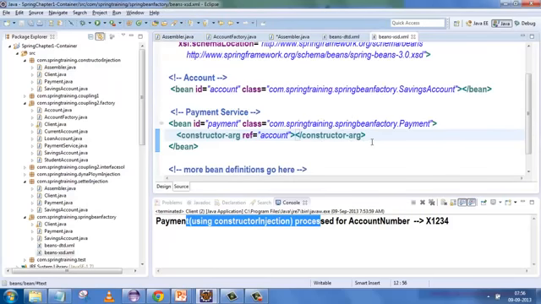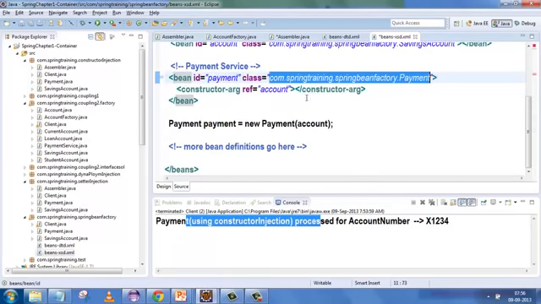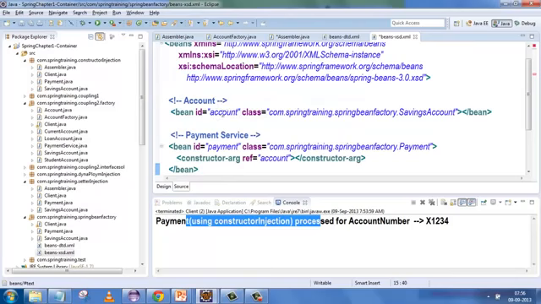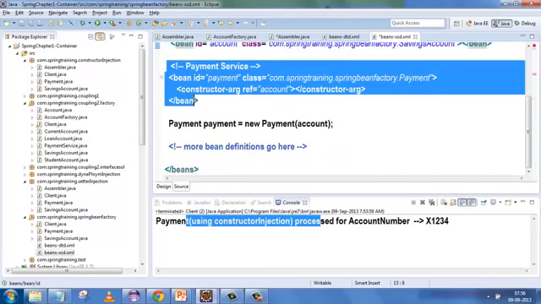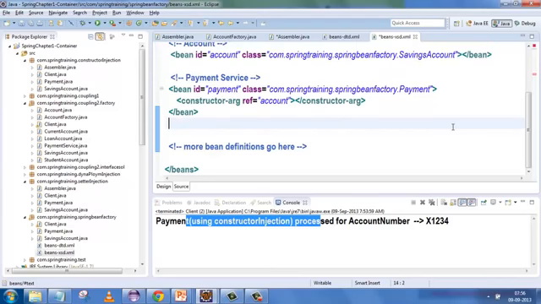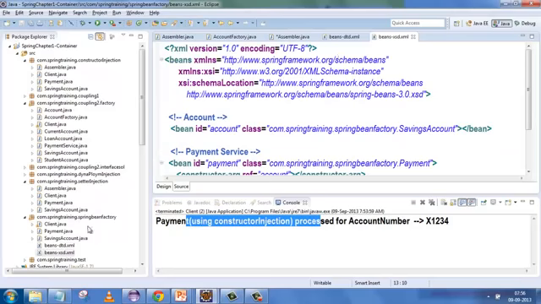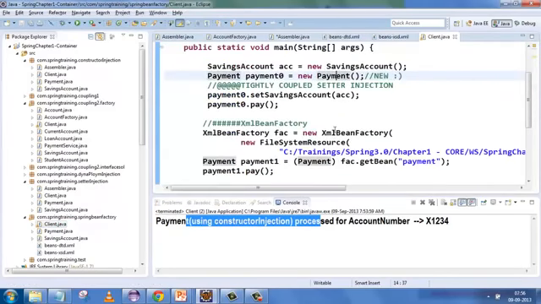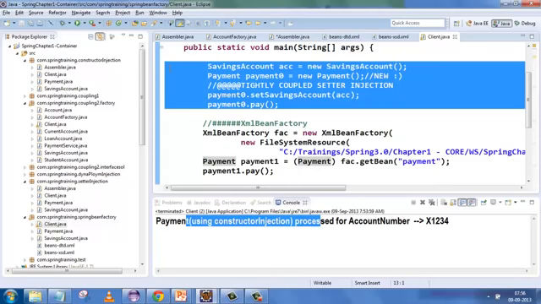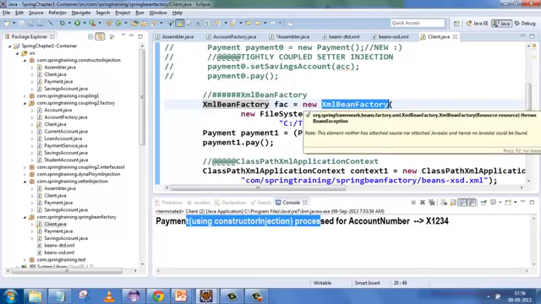So in this XSD, these three lines here, here and here are nothing but payment is equal to new payment, and in the constructor you pass the account object you have defined here, right? So these three lines are exactly as these lines. Your assembler is doing the bean instantiation and it is also managing the dependencies for you. So in your client, instead of calling the assembler, you forget about it. That's what we have already seen.